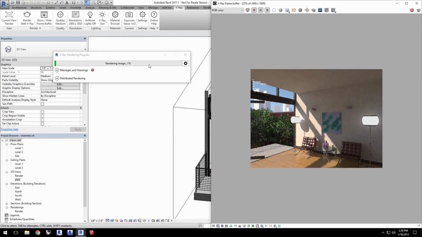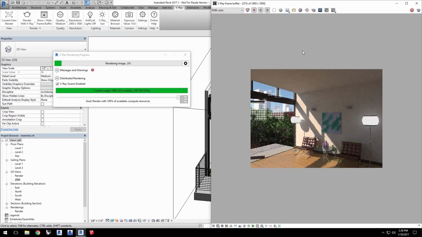I'm adding machines to the Swarm now to speed up the render, and I'll let this go for a while and elapse the time to get the result back for you. As the render resolves, it then kicks into the Denoiser pass, as you can see here in the progress window, and now the render is complete.